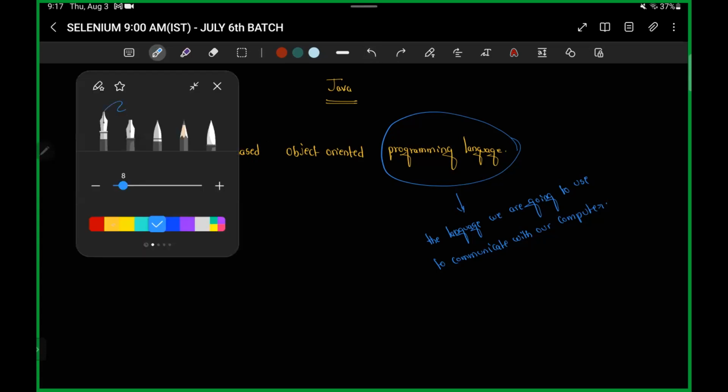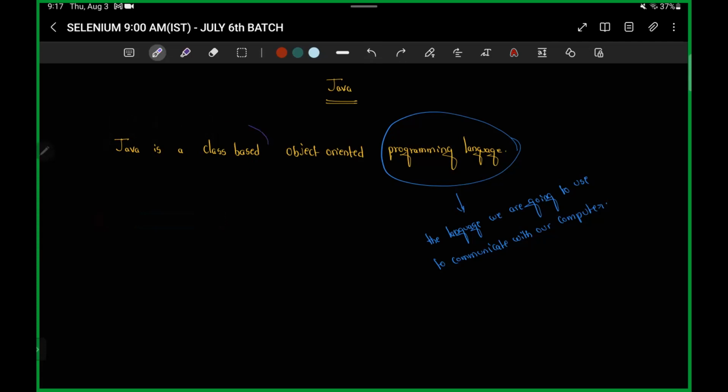Java is a class-based programming language. If you see, class-based programming language meaning, I told you one example earlier. I'll repeat the same one more time.